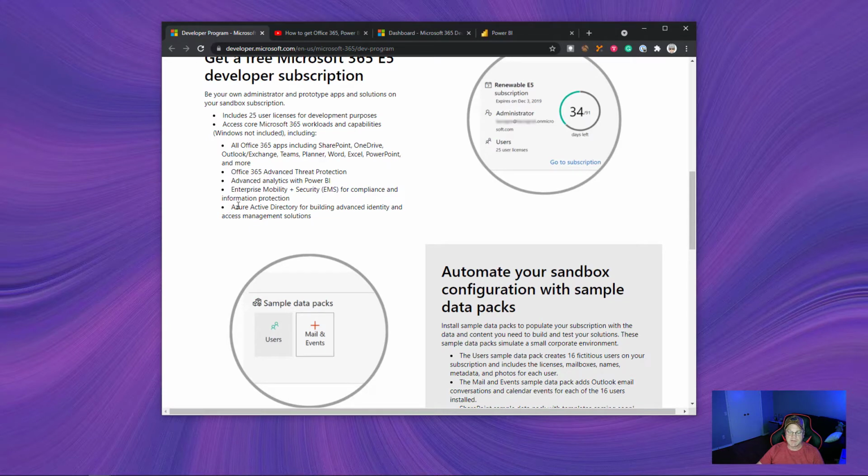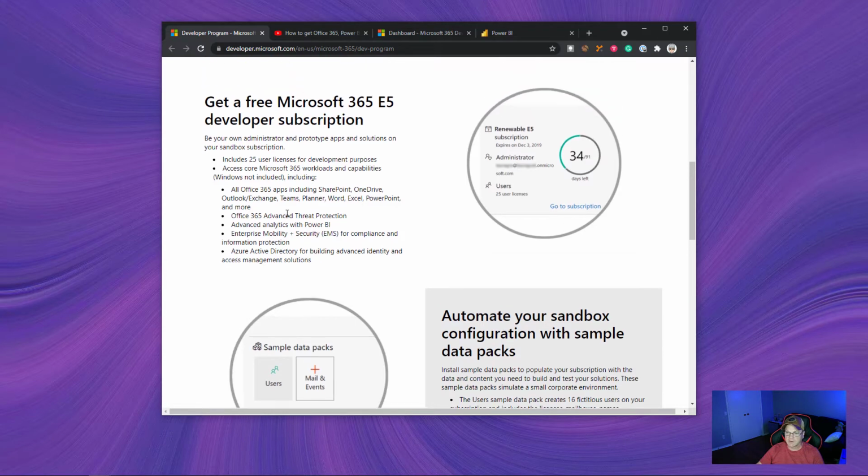And behind the scenes, you're going to have an Azure Active Directory put together. So we'll be able to do things with some groups and some security things that we'll talk about in future videos.